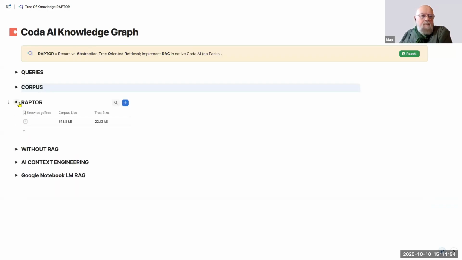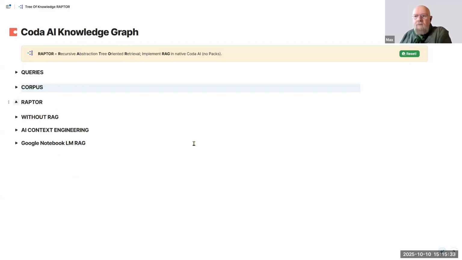With Raptor, I have uploaded into Coda a knowledge base that's 600 kilobytes of documentation. And I've analyzed it using prompts and reduced that down to a knowledge tree, which is an overview of all of that. That's 22 kilobytes. This will fit into the context for the first query. So the first query says, oh, you're trying to write a pack. Let me have a look in the tree and see which bits of the knowledge base are relevant. And then I pull out only the relevant piece.